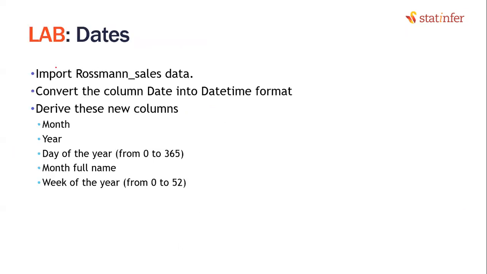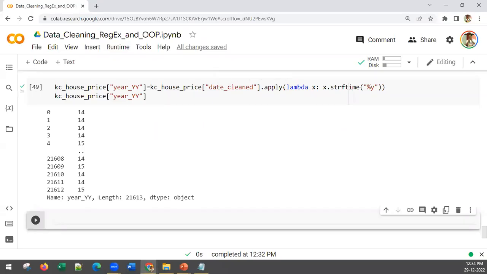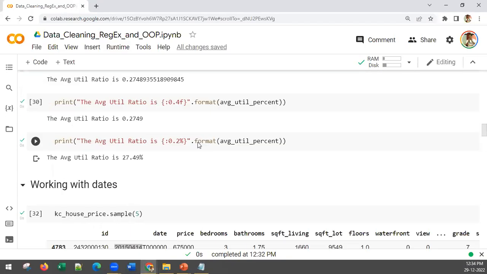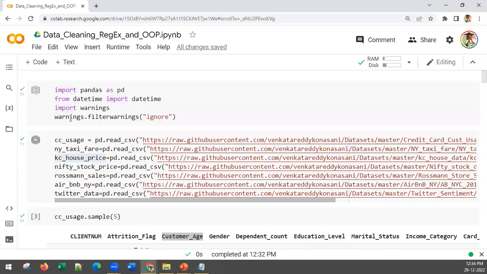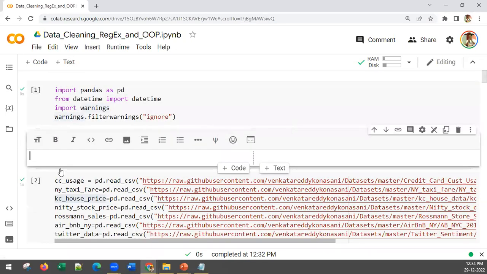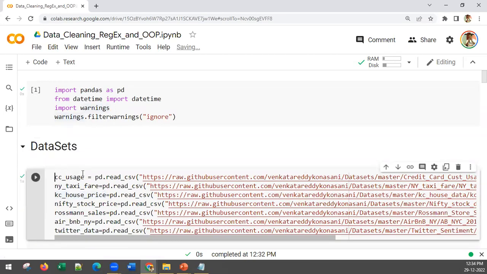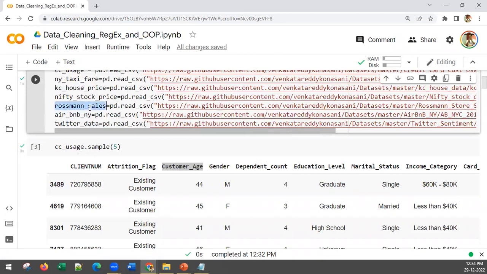Let us quickly recap these by using a quick lab session. What you need to do is, you have to import Rossmann store sales data. We have already imported that in our code. Have you seen that? Rossmann store sales data. Let's put a title here. Let's call it datasets. Now here in Rossmann store sales data, you definitely have a column called date.